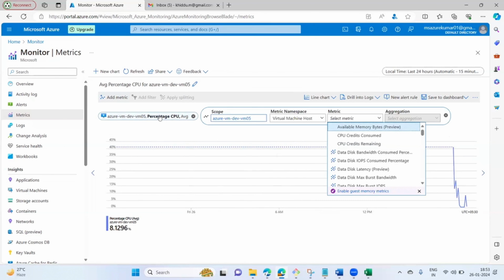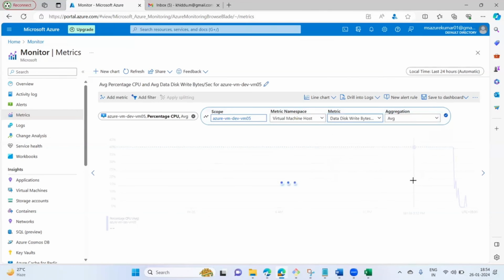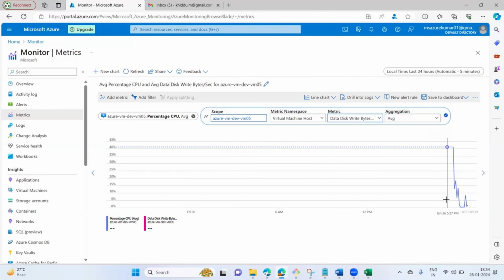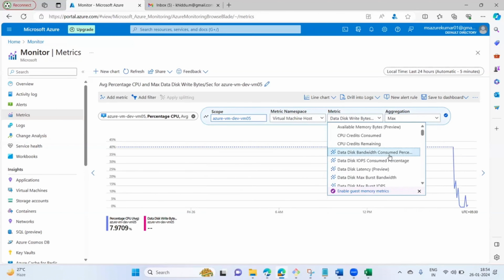This metric got saved now. I'm now plotting another metric. I'll just say here data disk write bytes per second. Is there anything? No, nothing is there. If I go for maximum, see, nothing is there, because we have not added a data disk for Databricks.